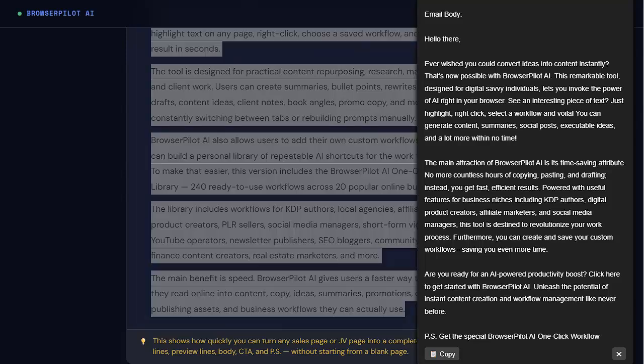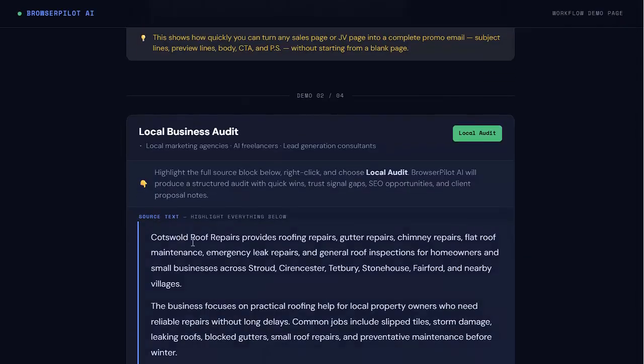For affiliates, this basically means the sales page, JV page, product description, or launch document can become usable promo email copy much, much faster. Instead of having to pop across to ChatGPT or something like that, it's done there and then. Okay, let's scroll on down to the next example, which is for a local business audit.